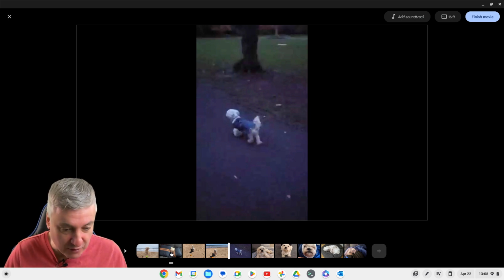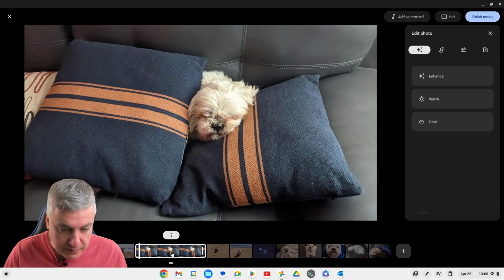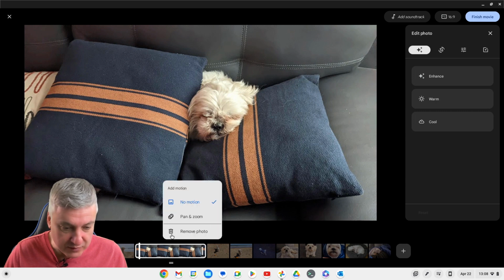So if we just click on one like this here, not there, here, sorry, there, like that, just click on the image like that. Not sure what these three dots are. Pan and zoom, so you can pan and zoom.